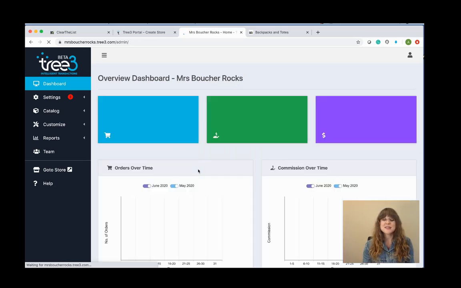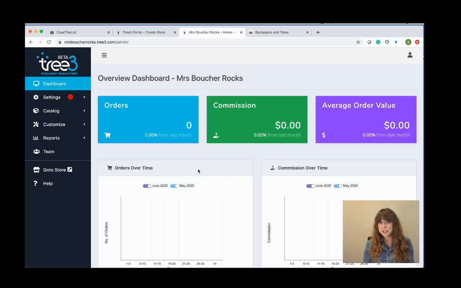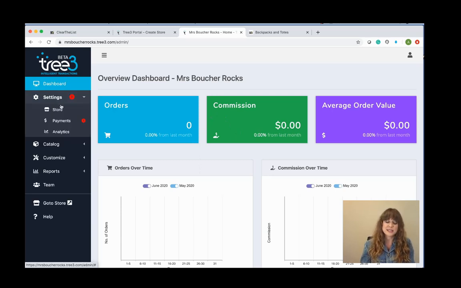This is our CMS admin, known as our content management system. In our dashboard, you should be seeing zeros simply because you just launched your store. As you have transactions, that information will populate here, and you can see how much your school is earning. So let's move on to settings.